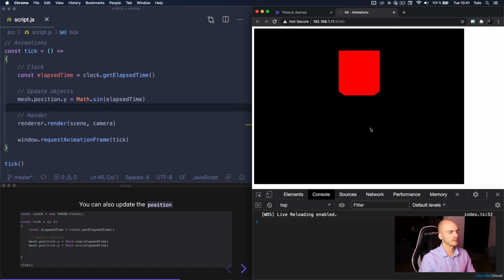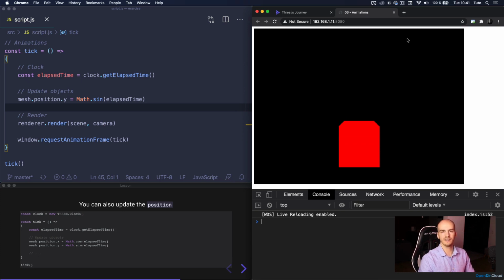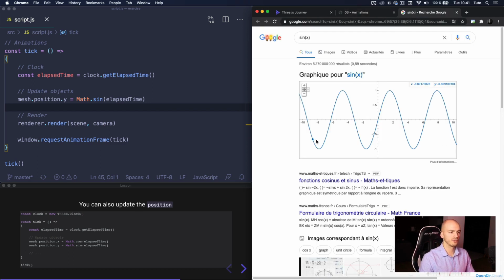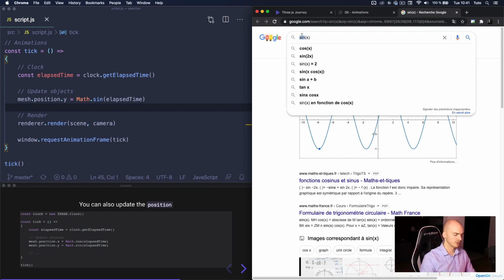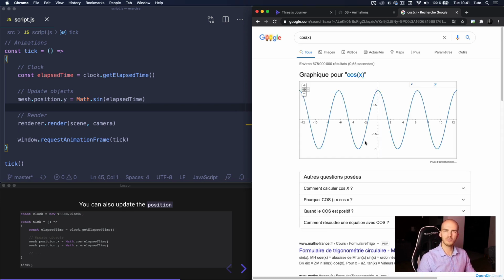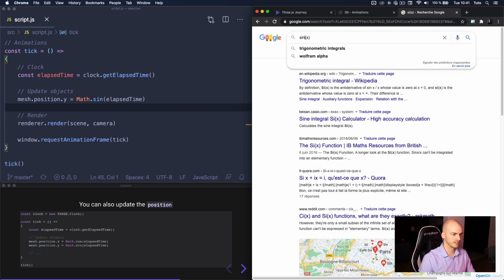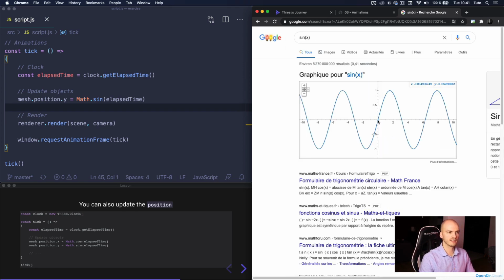Remember the trigonometry exercises from school? When you do something like sin x, you can actually use Google to see that. You get that. So the more x, the more oscillation you get. And you can also use cos, which will be kind of the opposite. See, it's starting at 1 and then it drops and goes up again. And when you use sin, it's starting at 0, goes up, down, back to 0, up, down, back to 0.